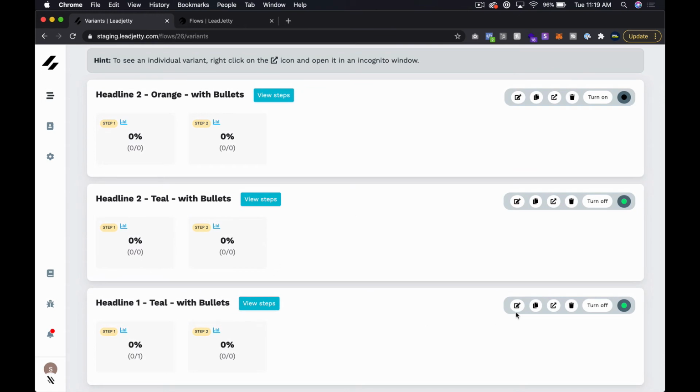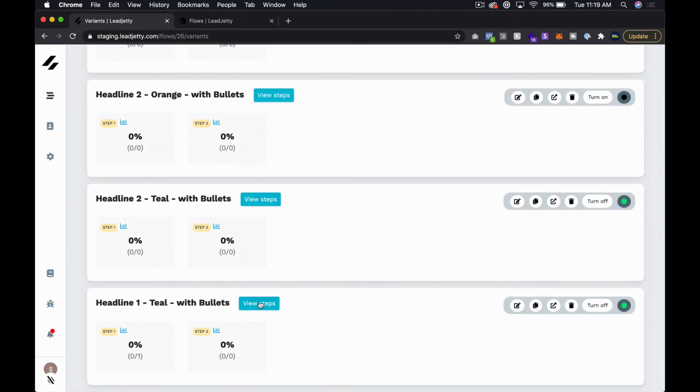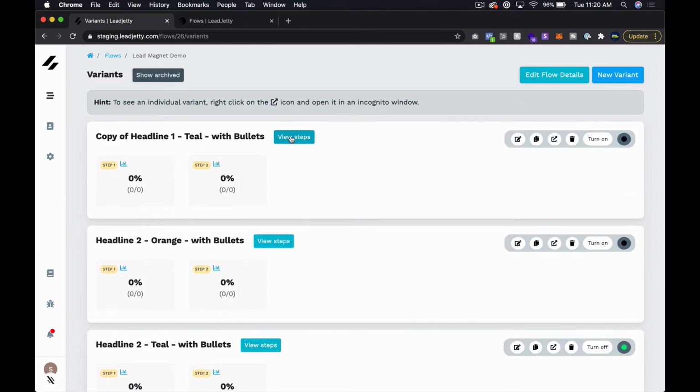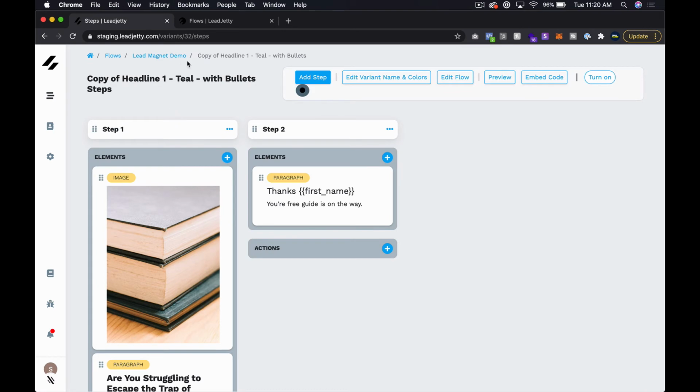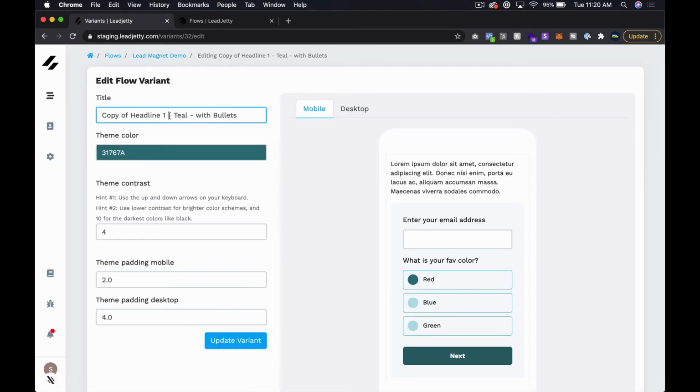So we could easily copy version 1 and change the color. Headline 1. And let's do that actually since it's so easy. Headline 1. Where are we? Up at the top. View steps. That's not what I wanted to do. Edit name and colors. So we'll say headline 1. And now you see why naming is so important. Orange with bullets. And I should have copied that hex code.